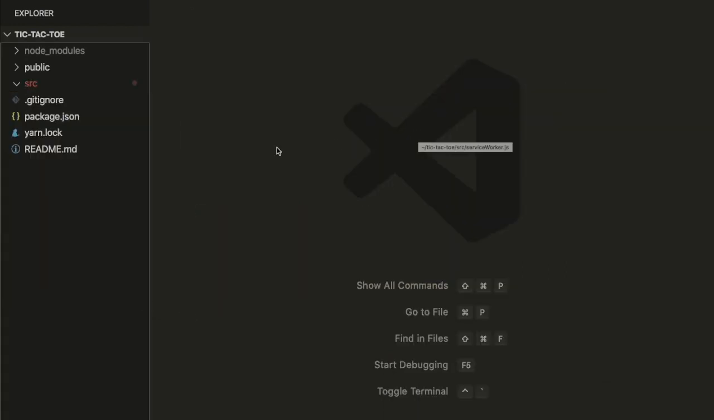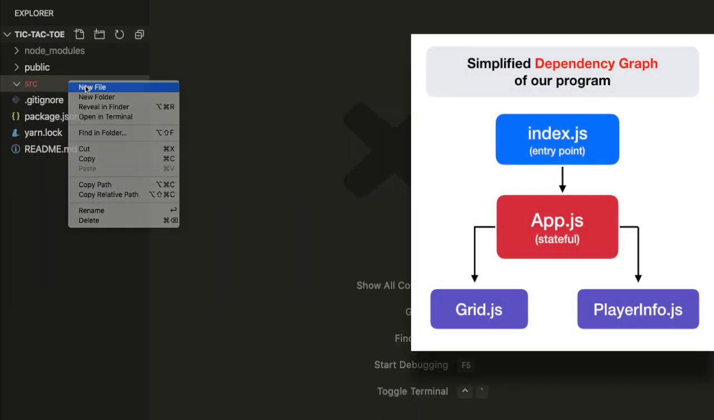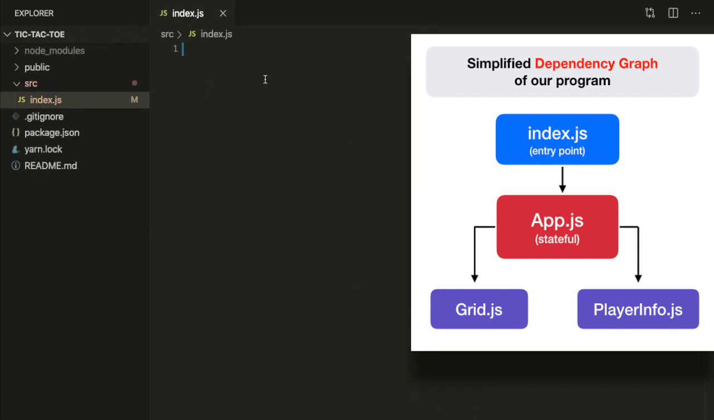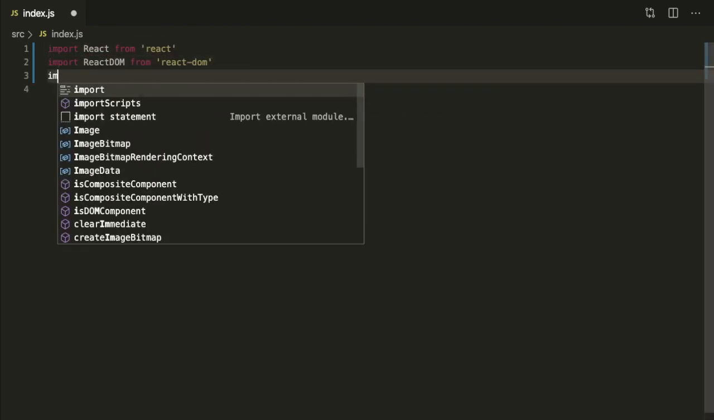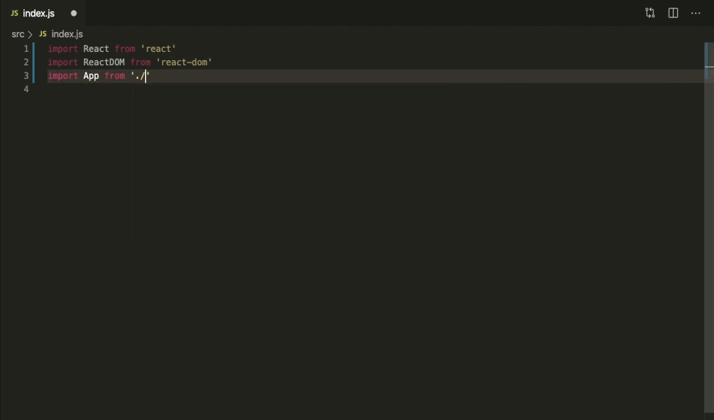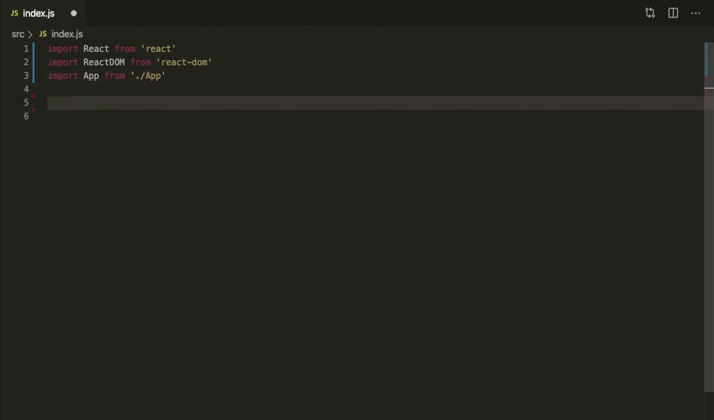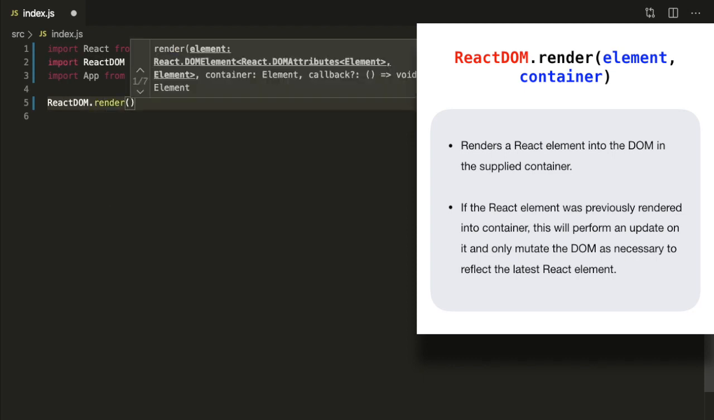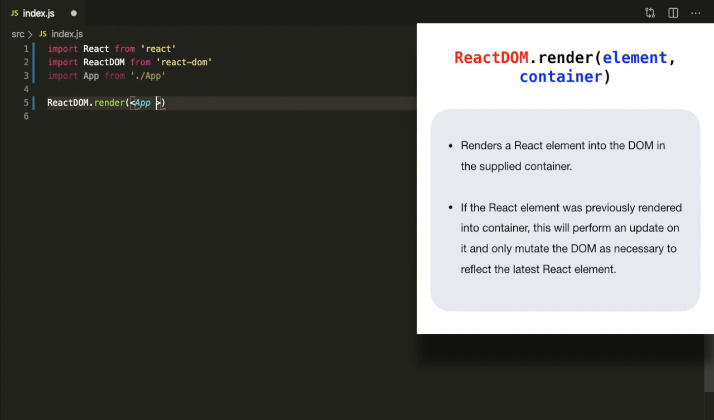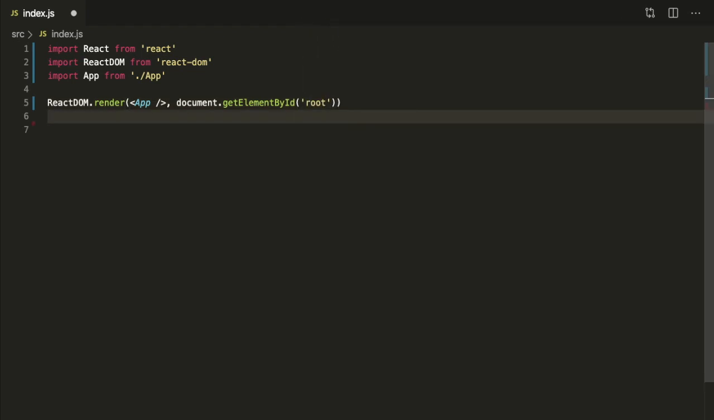Now we are ready to create our required components. First, you need an index.js file that will work as the primary entry point to our program. Import both React and React DOM packages in this module. Also import the App component, which we will create after a while. To render this App component into the DOM, you need the render function from the React DOM package. You need to pass two arguments in this render function. The first one is the component to be rendered and the second one is the container element.